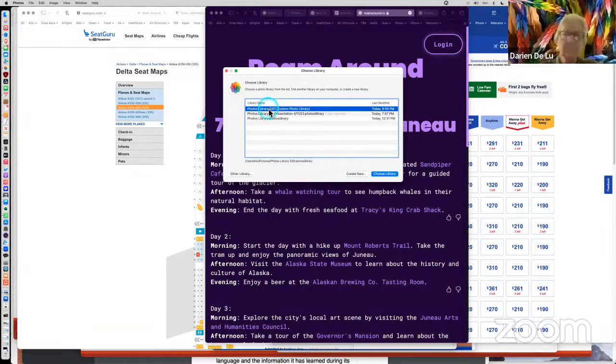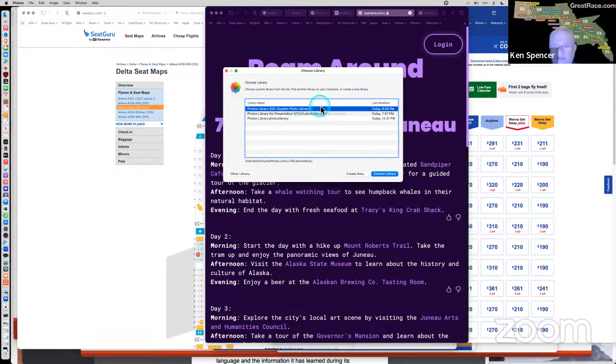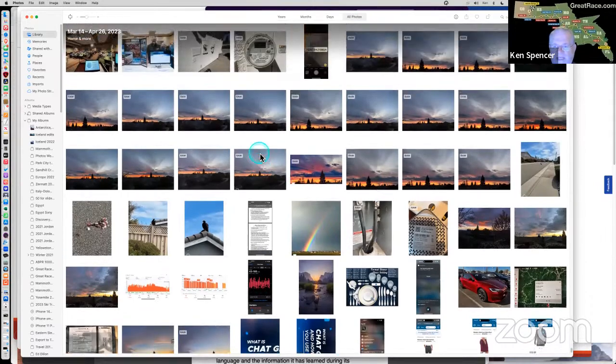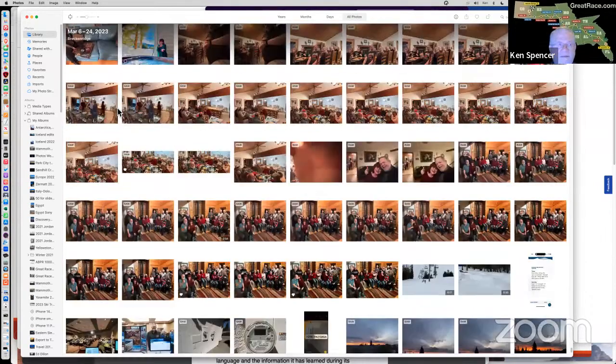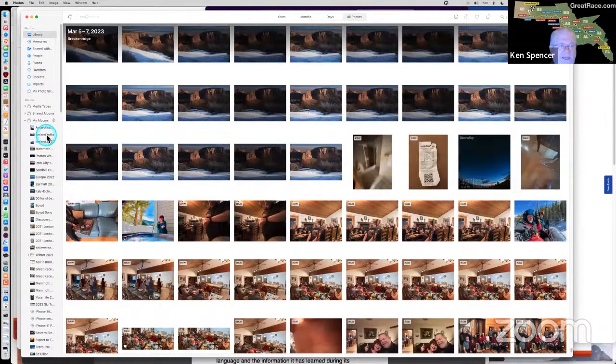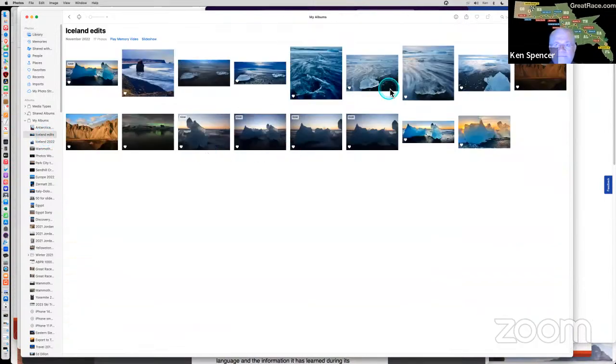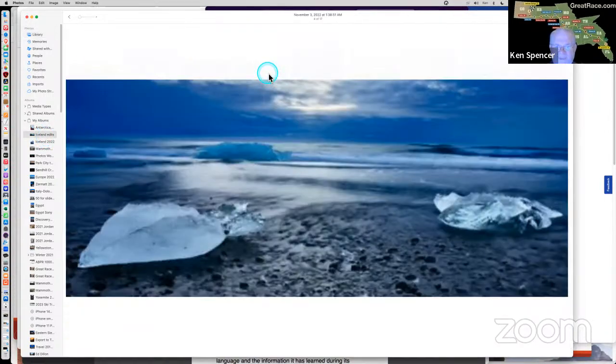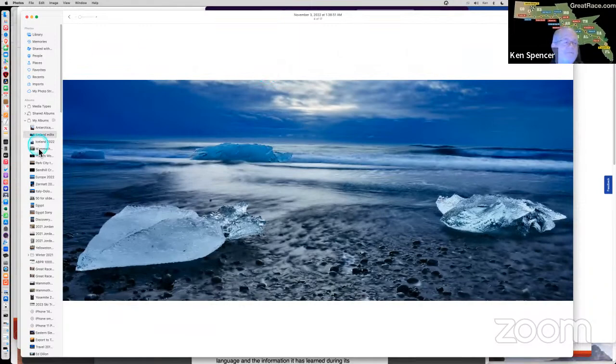Okay. But all I do in this case is I'm going to go back to my regular library and say choose library, and then there's all my stuff, like this one. So, all right, good luck with that.